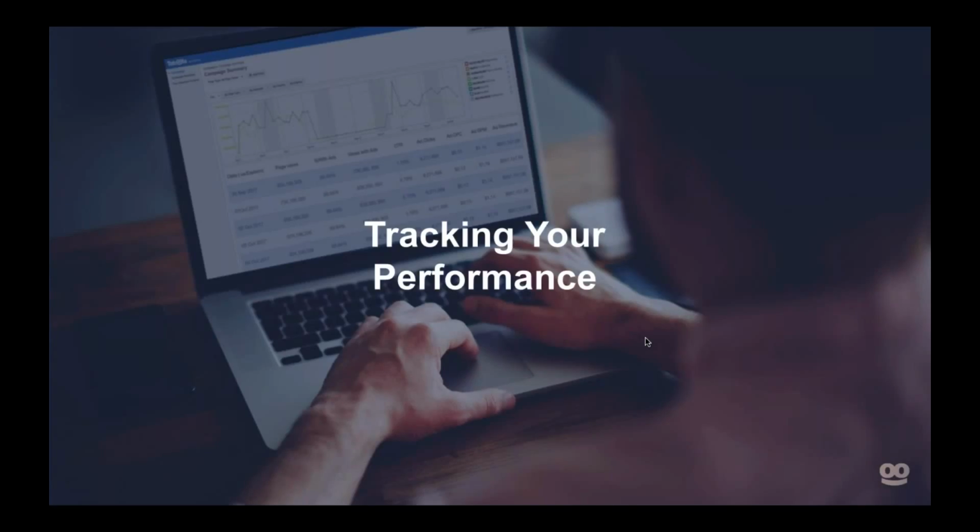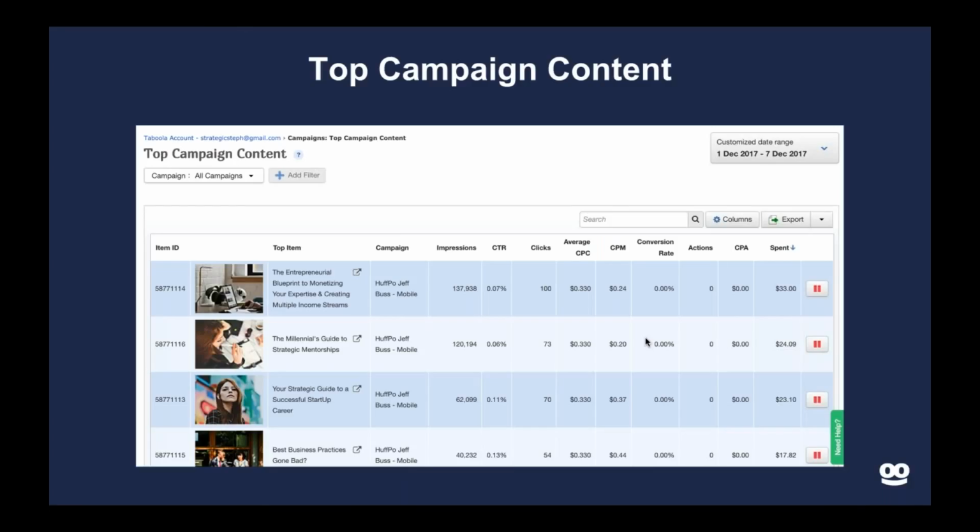Once your campaign is live, we are ready to start looking at your performance. Starting first with the top campaign content link found in the top left of your dashboard. Here we will break down the performance by individual creative item, and you can determine the success of those items by looking and organizing your columns appropriately.